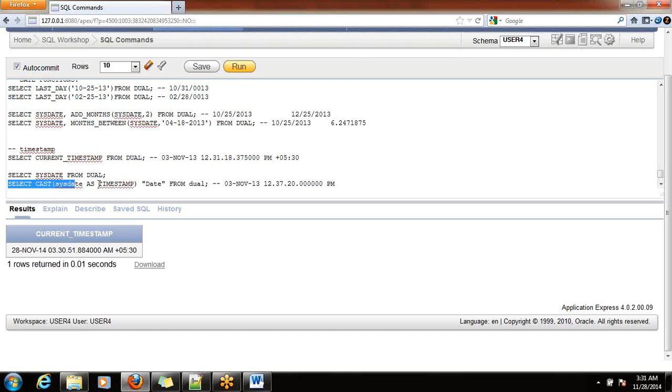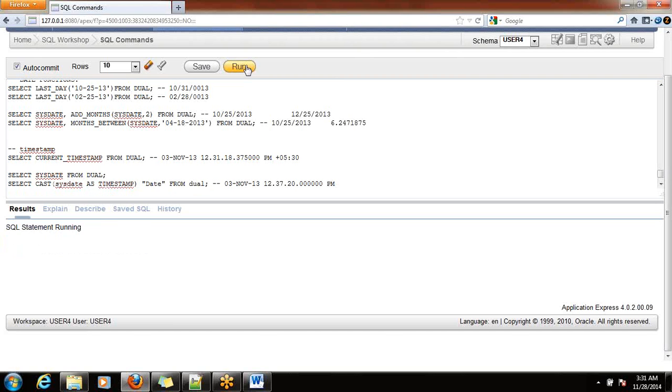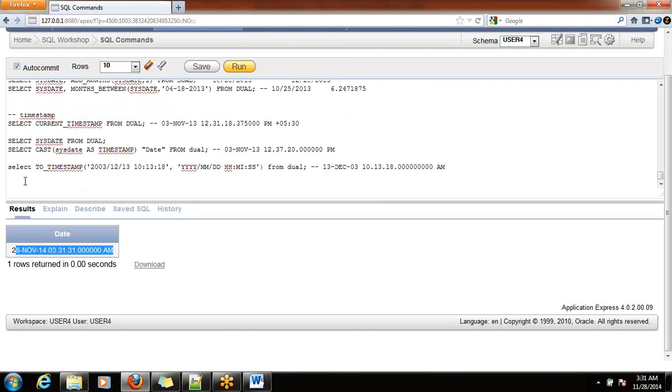Now a date can be converted into timestamp. You can see here. All right. So that's all about the dates. And in my Word document, I have listed out.